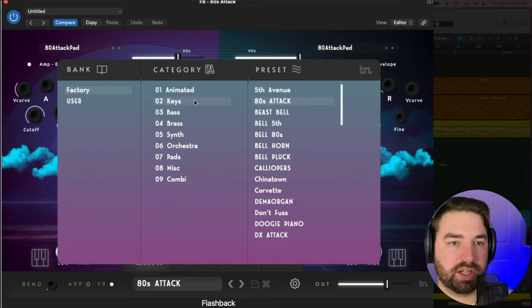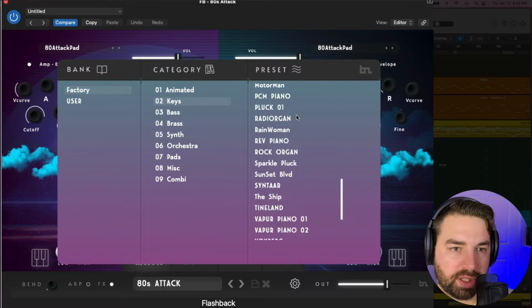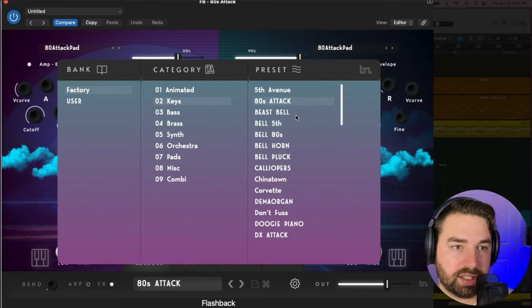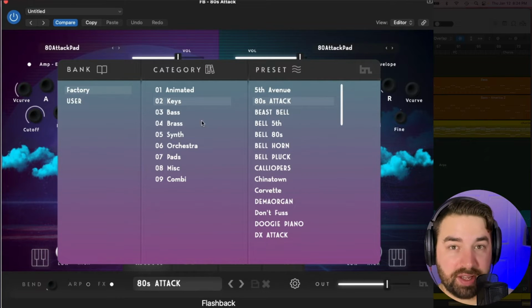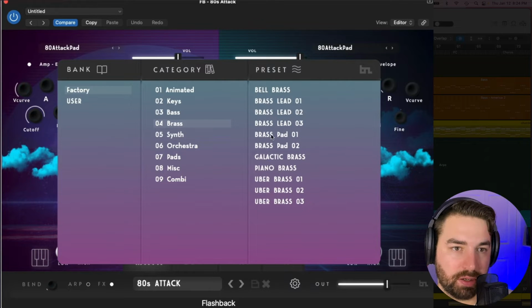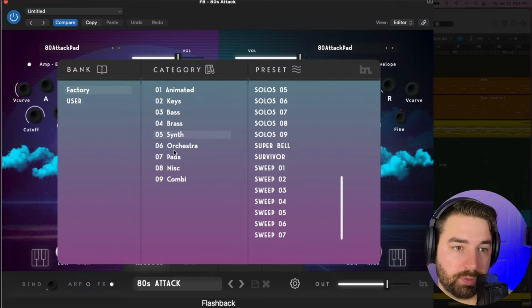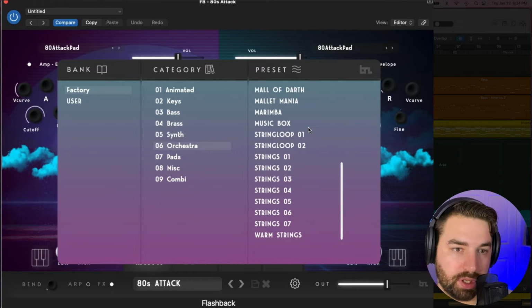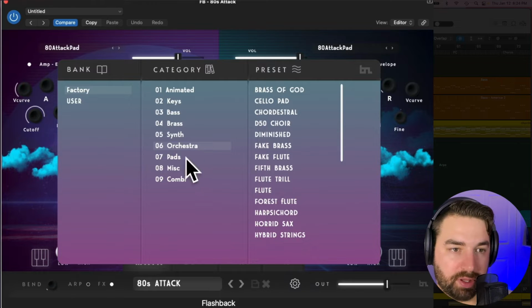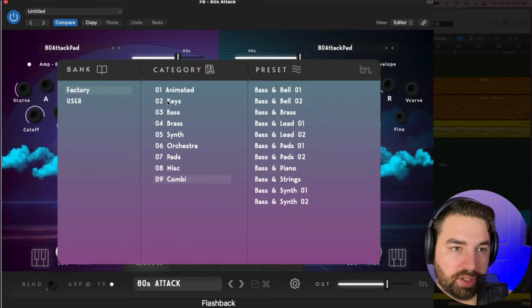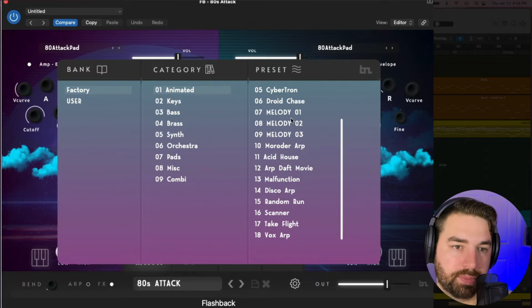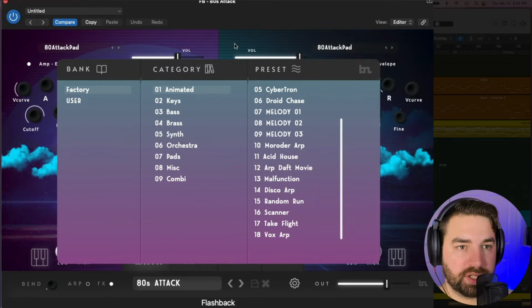So you can see all the different presets here. Not a ton of presets. That's something maybe I'd like to see in the future, a few more presets, but still a decent amount. You have over 200 presets, right? How many presets do you really need, I guess? Because back in the day, you only had so many sounds. I guess we're kind of spoiled today with all the different presets and sounds you get. So keys, bass, brass, synth, even some orchestra stuff, sampled stuff that would sound great in the 80s. Pads, some miscellaneous, and some combinations here. Also some animated, I skipped those, like some ARPs and melodies and things like that. So those are your presets.